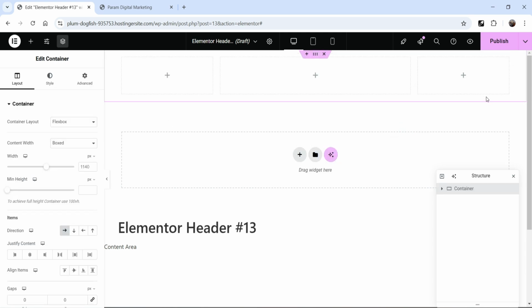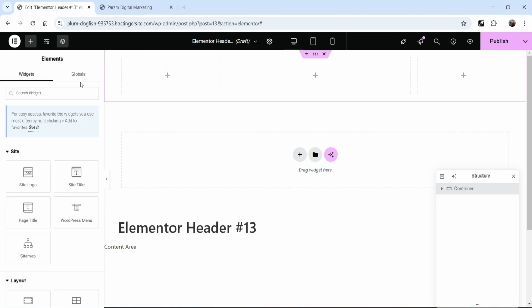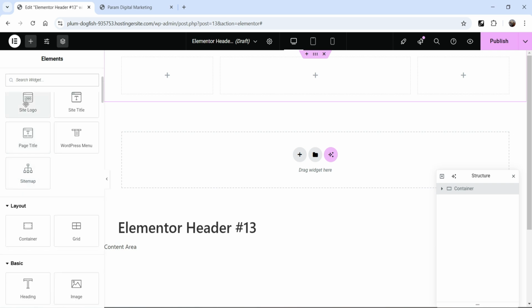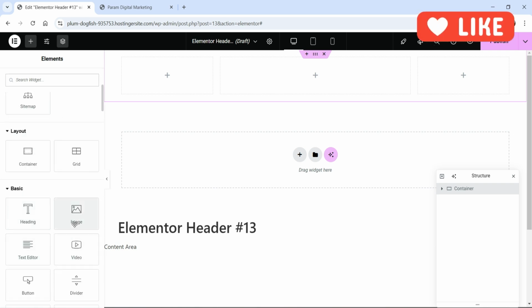Now we have 3 different columns here. In the left hand column, I'm going to add a logo. So click on the plus sign and from the left hand panel, we are going to use site logo. Now instead of site logo, you can also use image, because the logo is again going to be the image. So I'm going to add image here.